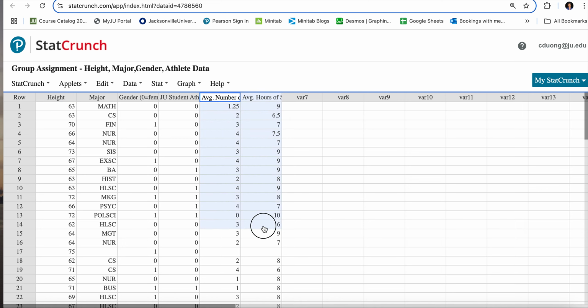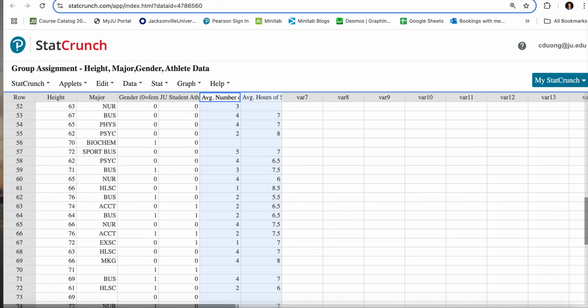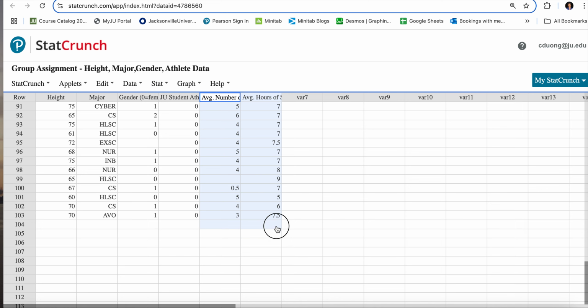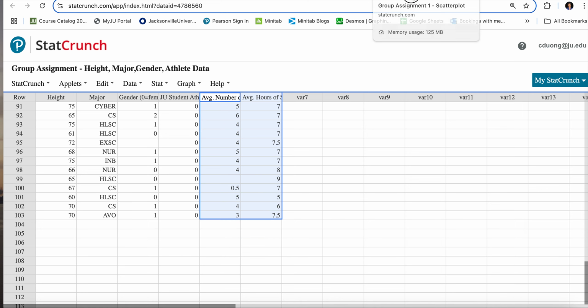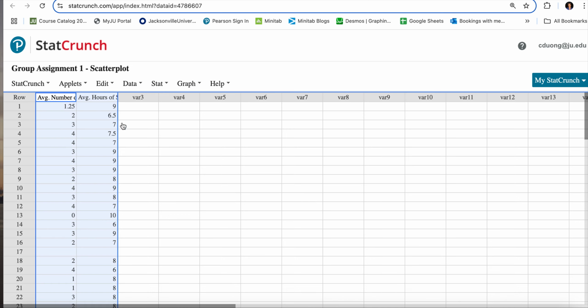So here I've got an example of some data for average number of hours streaming online versus average hours of sleep at night. So I'm just going to copy these two columns of data and paste it into a brand new spreadsheet. So just open a new spreadsheet here. Okay. And then you might want to title it so you can save it to your My Data folder.